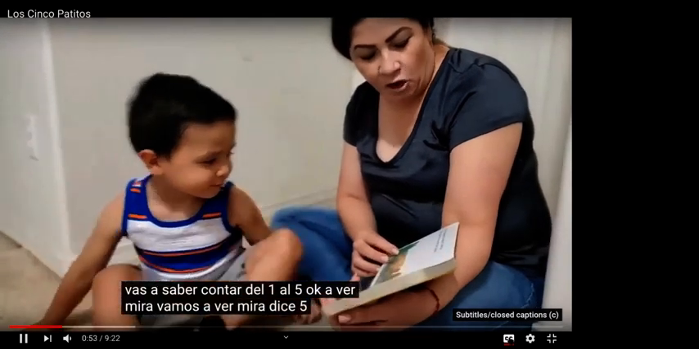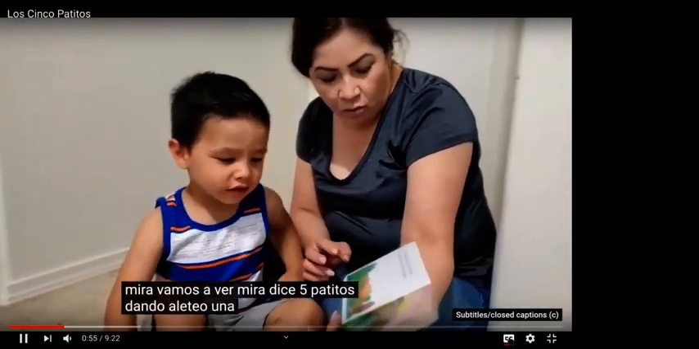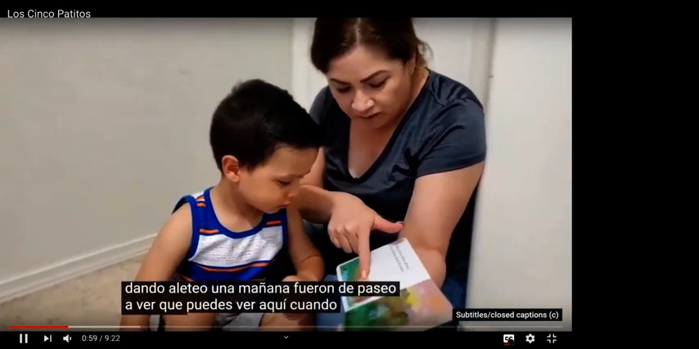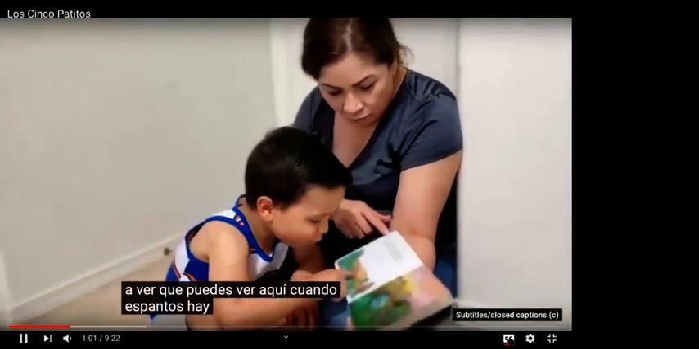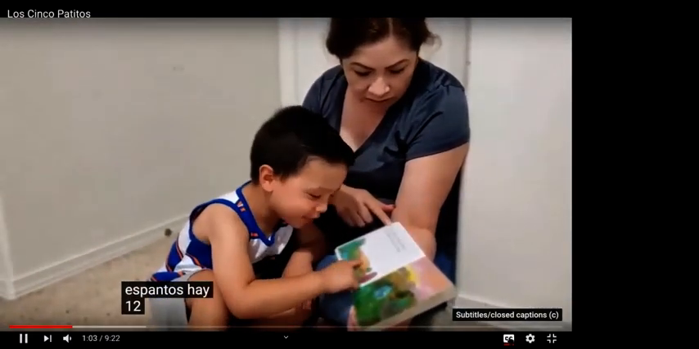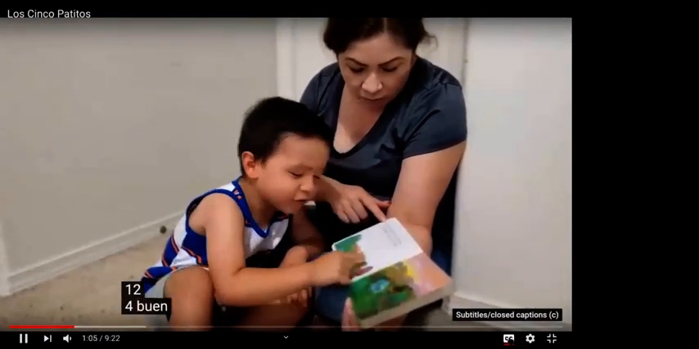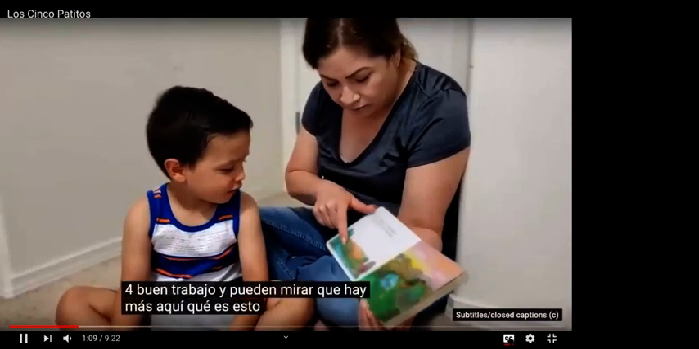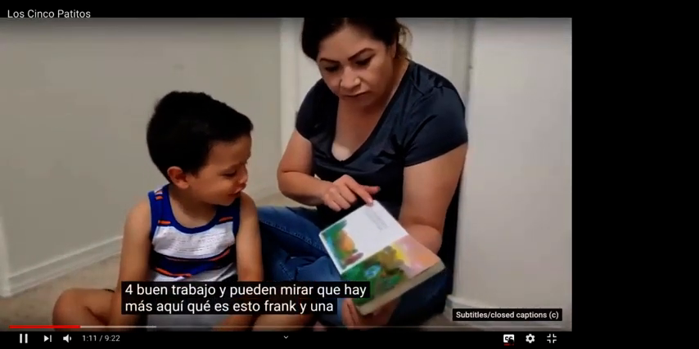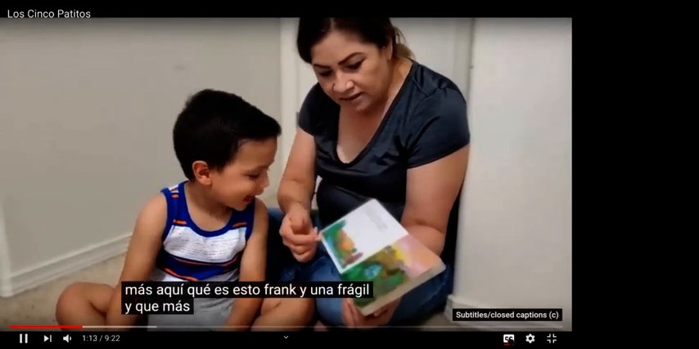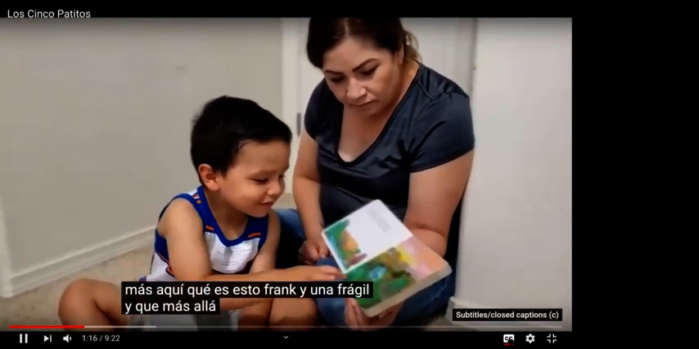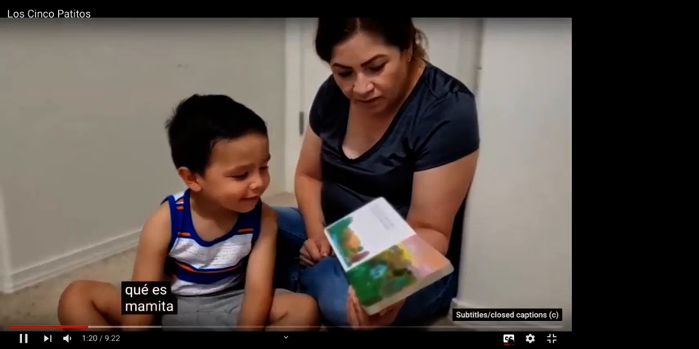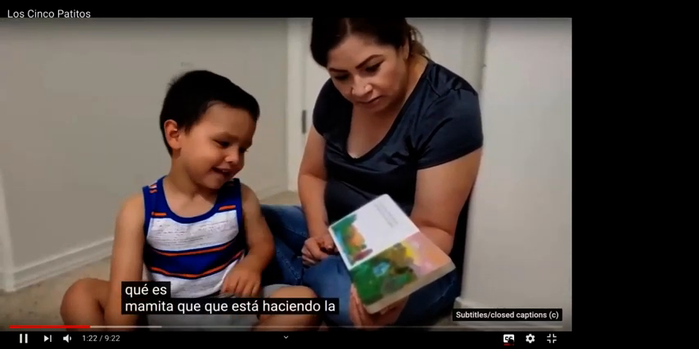Mira, dice, 5 patitos dando aleteo. Una mañana fueron de paseo. A ver, ¿qué puedes ver aquí? ¿Cuántos patitos hay? 1, 2, 3, 4, 5. Buen trabajo. Y puedes mirar que hay más aquí. ¿Qué es esto? Froggy. Una froggy. ¿Y qué más hay? ¿Qué es? Mami Ducky. ¿Qué está haciendo la Mami Ducky?